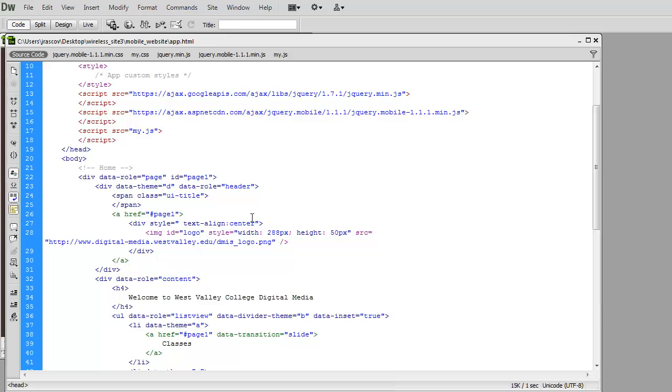Same with, again, the logo down here. If we look through all these, past all this, and go down to the body section, this is what you see on the page there. You'll notice it puts each of these into a div tag, and it gives you a page and a page ID.